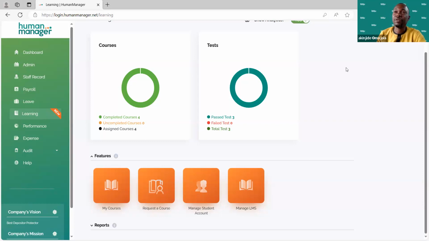What we have right now allows you to see the learning module on the side of your manager, just like you see your admin, your staff record, your payroll, your lead management, your expense. You will now see learning as a menu on the side of your application. And when you click on it, it will automatically open you to the experience of HumanManager Learning. Whenever you want to move around, you just click any of the buttons and then you can move to any part of the learning suite you want to move to.